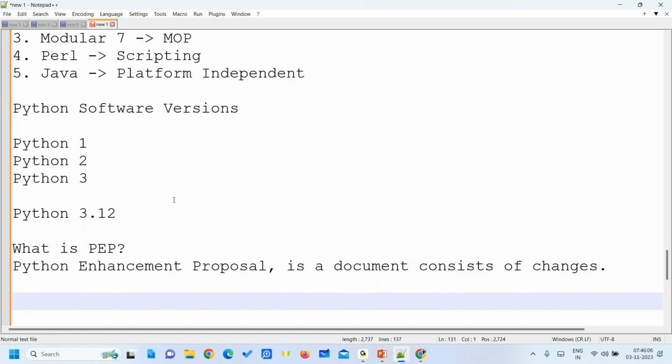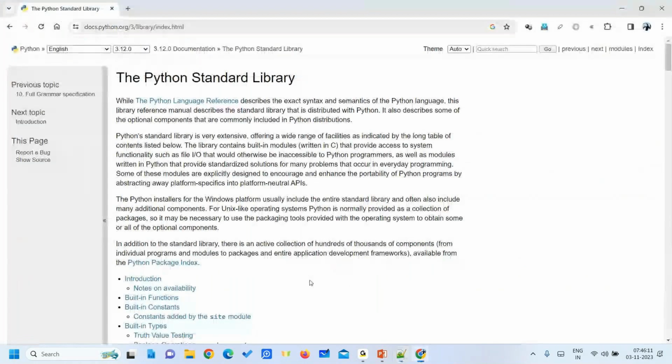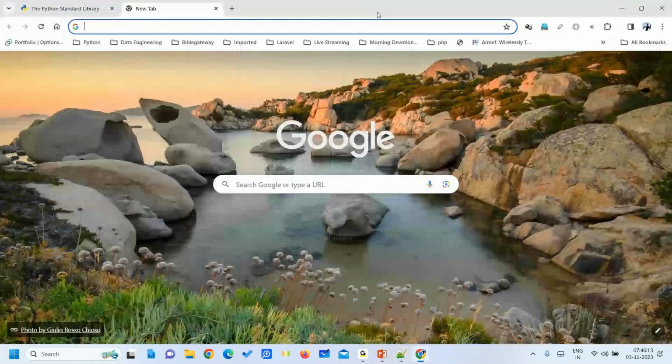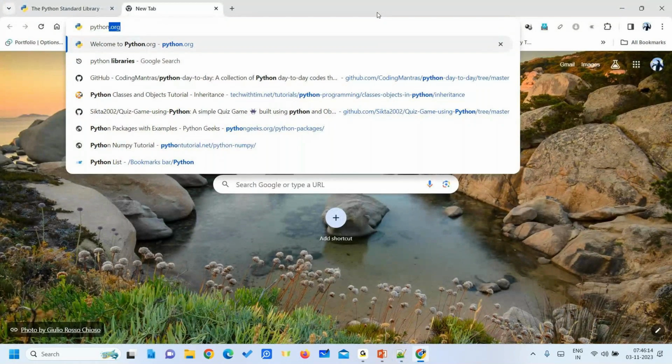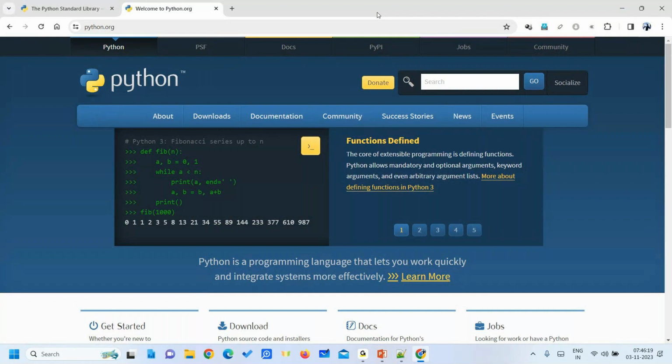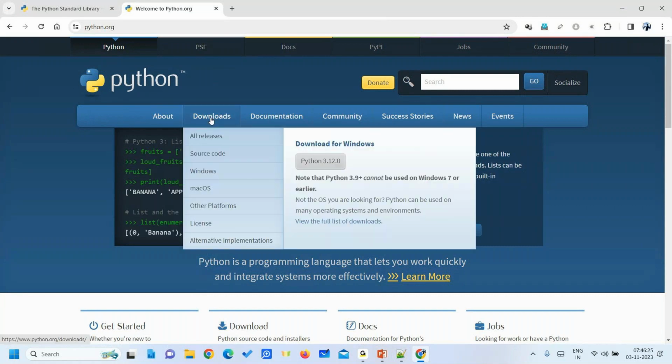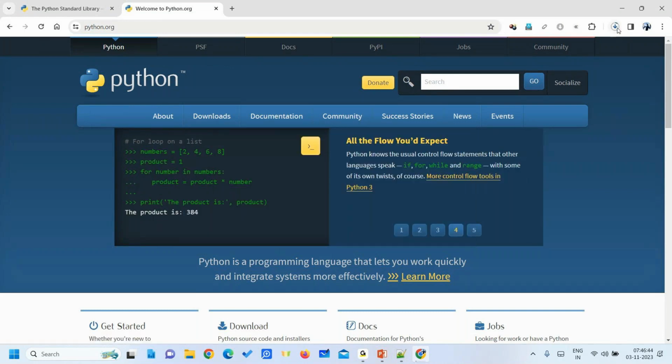And now I'll tell you how to install Python and how to start working with Python. So you just need to go to python.org. This is the Python software website. Okay, here we have a download section. Here the download menu is there, right? So when you mouse over this downloads icon, here we will have Python 3.12.0. So download for Windows, you just need to download it. So now it is downloading here.